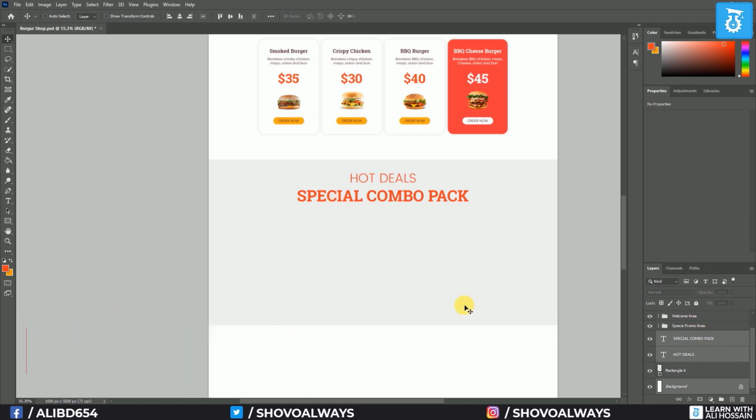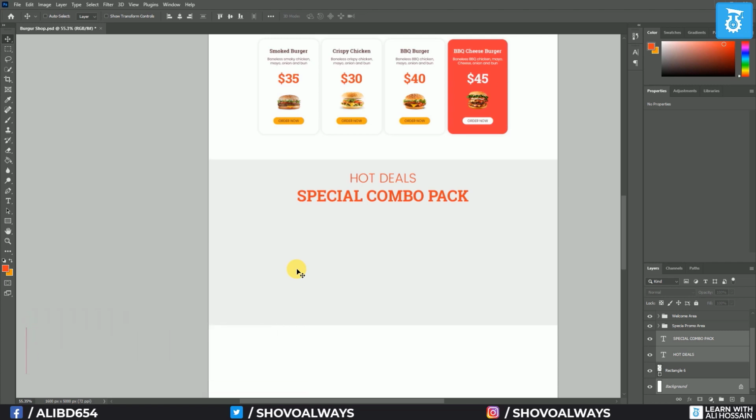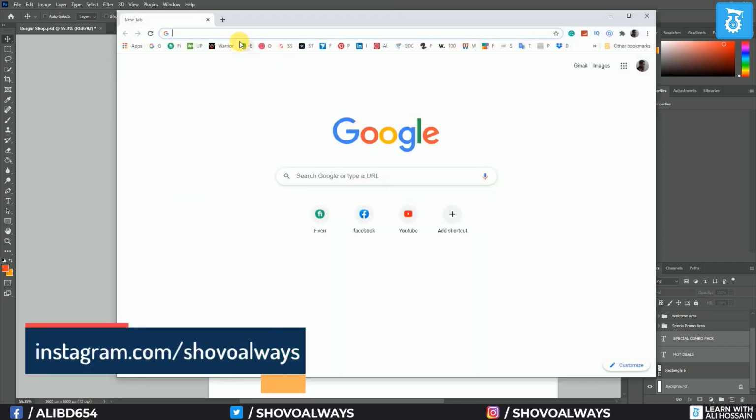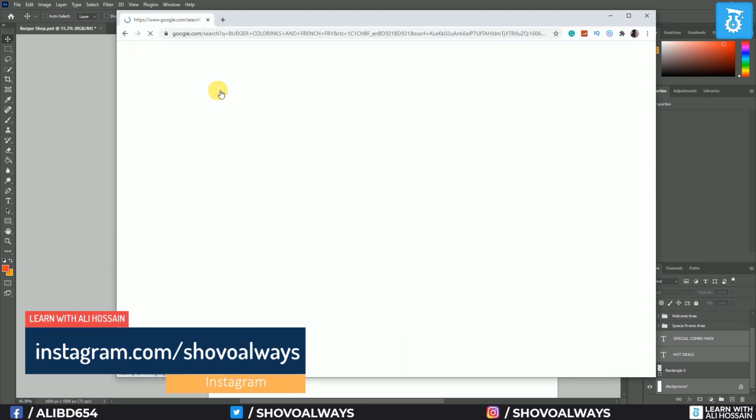Okay, now I actually want a burger here with a cold drink and also some french fries or something like that. That means I want to give a combo at a very good price. So if I want to do that, I will go to Google, search here burger, cold drinks and french fry, and then I will go to images.